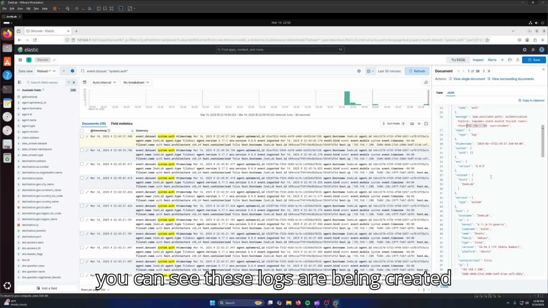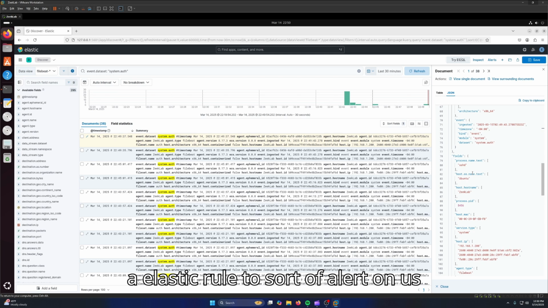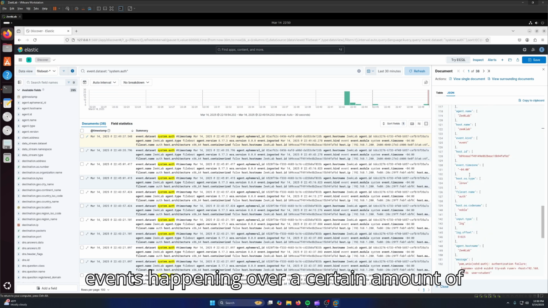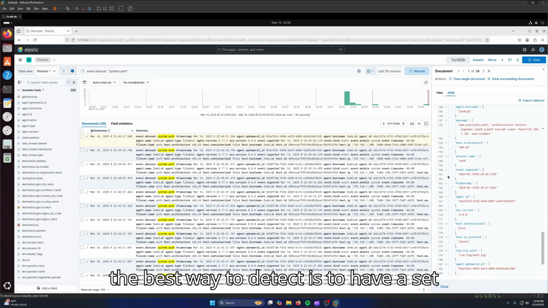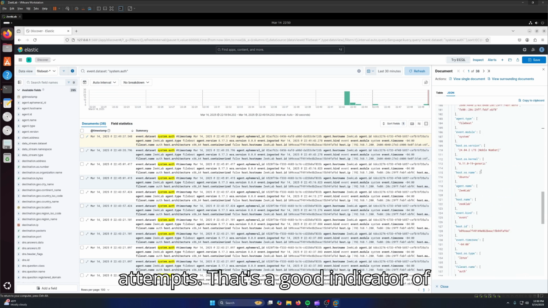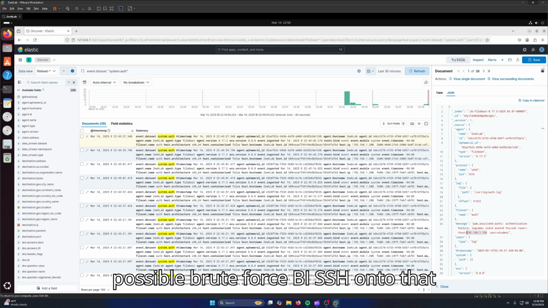log in. So you can see these logs are being created, and you can go ahead and create an Elastic rule to alert on us whenever these events happen over a certain amount of time or over a certain threshold. I think the best way to detect is to have a set threshold, maybe 10 or 15 failed login attempts. That's a good indicator of possible brute force via SSH onto that system.